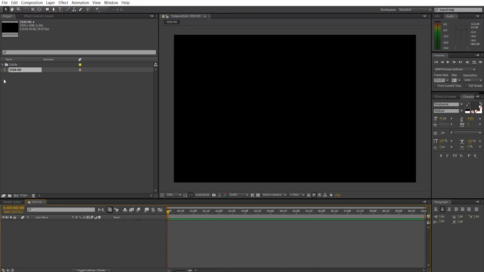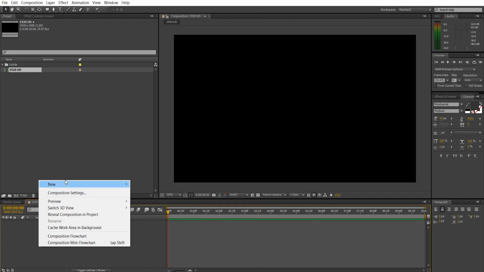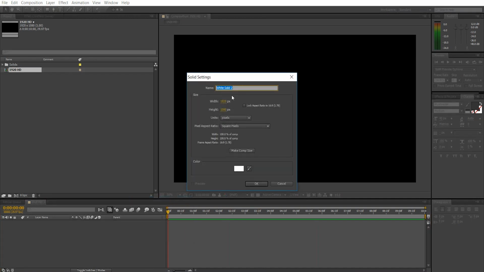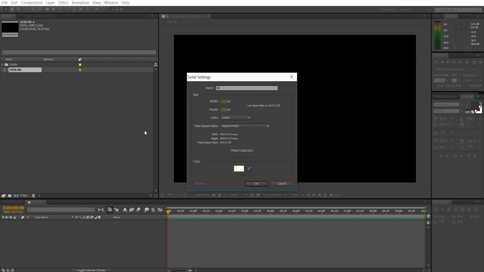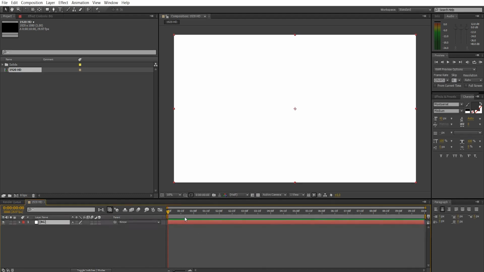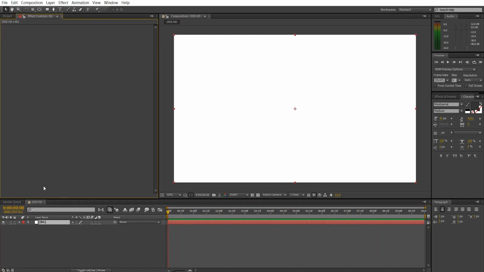Cool. Now what we have to do is create a background. So right click here, New, Solid, and just name it BG, and from here select any color because we will be using a fill effect to color this, and hit OK. So we actually created a solid layer which is our background.